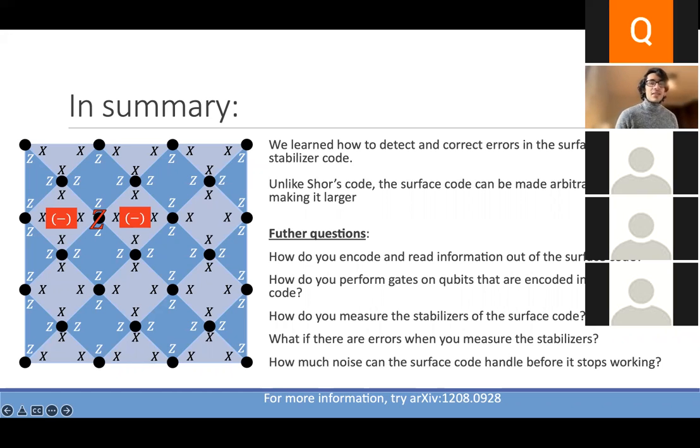So that's another option. And those are kind of the two main error correcting codes that run around out there.